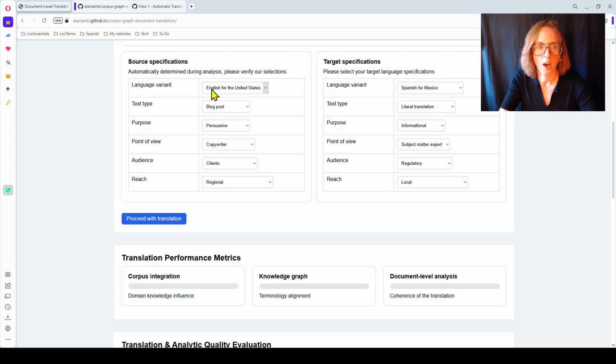Later, automatic source specifications like language variant, text type, purpose, etc. will also be established. These are going to have drop-down menus just in case the system makes a mistake and the user would like to make some slight adjustments. But let's, in this case, imagine that we have these specifications.